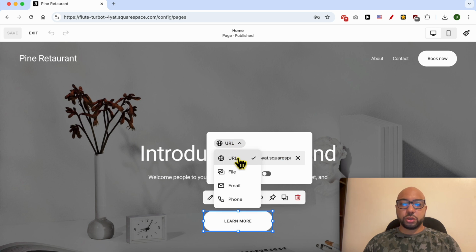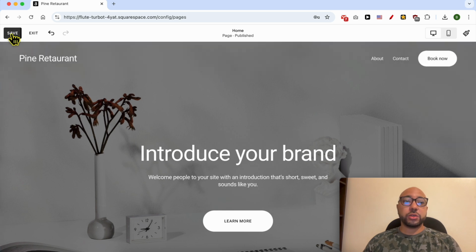Make sure to use URL and not file or email or phone. Then close this. You can open this link in a new tab. I will go with open link in new tab and click anywhere on this page, and don't forget to save your work again.